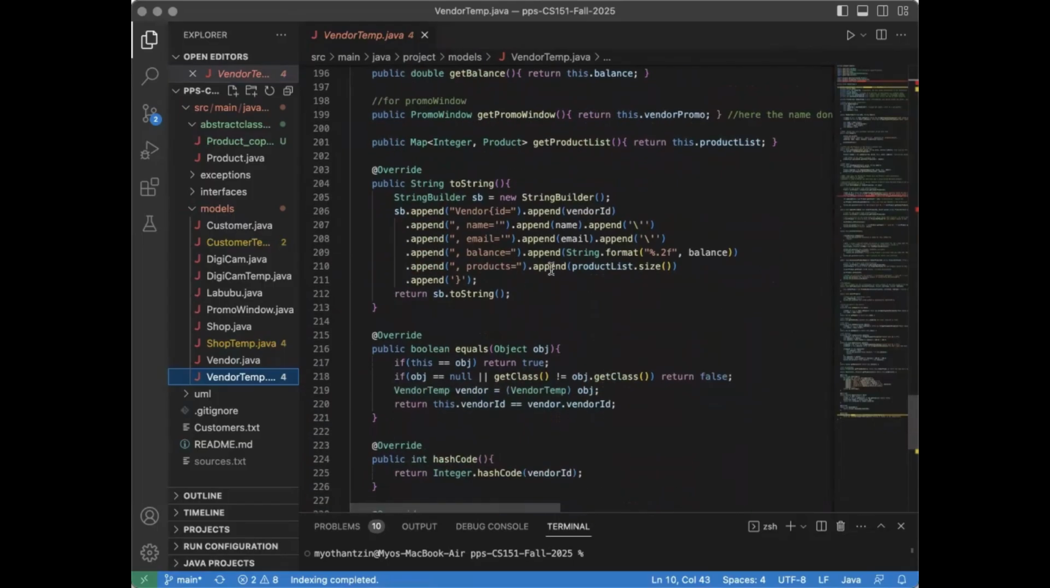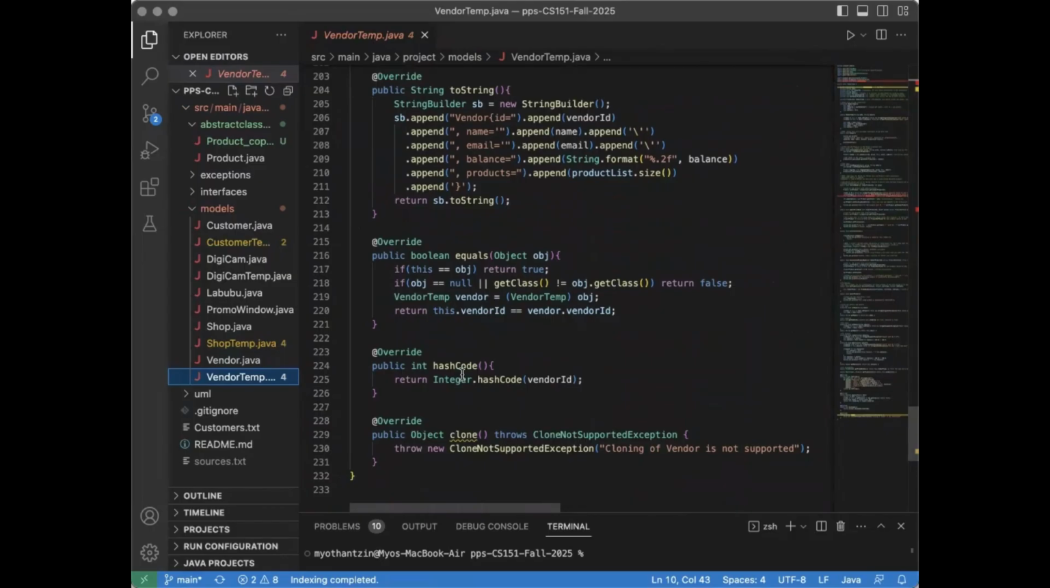And we also have toString and equals methods overridden, and we also have the hashCode method overridden to ensure that our vendor class works correctly with the HashMap and HashSet. And we also have the clone method overridden to create a safe copy. So we make sure that changes to the copy don't affect the original. That way we can prevent accidental data corruption.